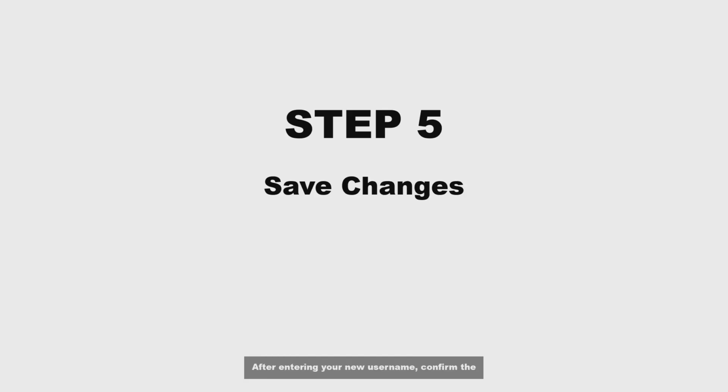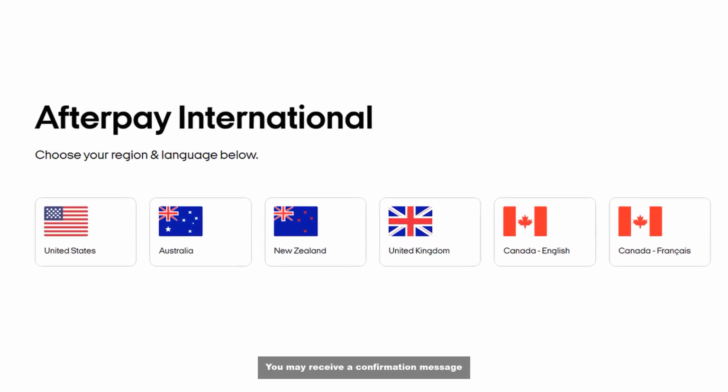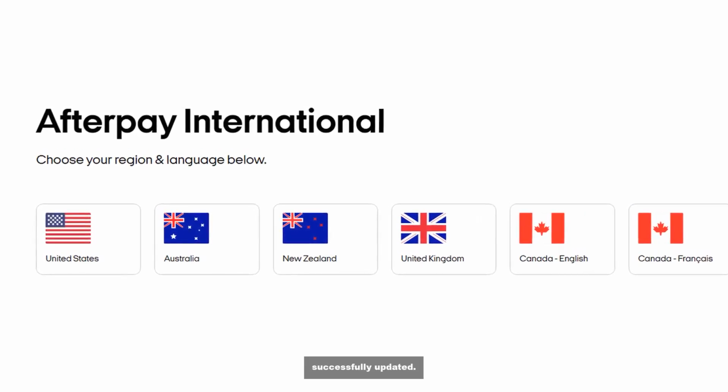Step 5. Save changes. After entering your new username, confirm the change by clicking the Save or Update button. You may receive a confirmation message indicating that your username has been successfully updated.